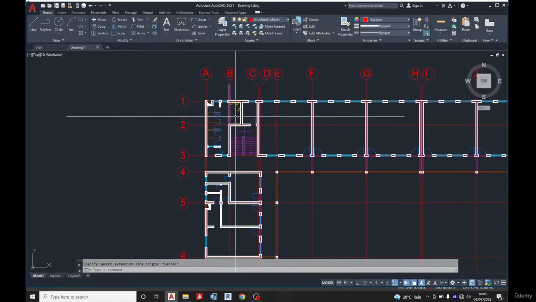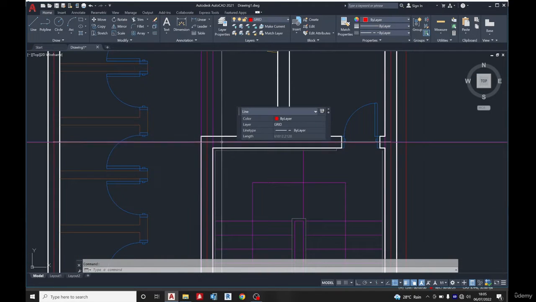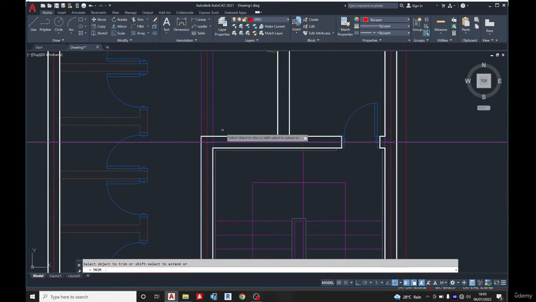And let's assume the architect doesn't want us to have a drop beam at this point. So all we have to do is look for a way to flush our beam in between this place. So I'm going to trim this one, trim it.